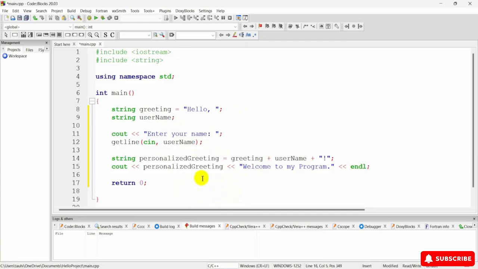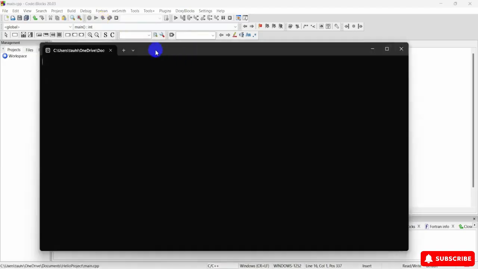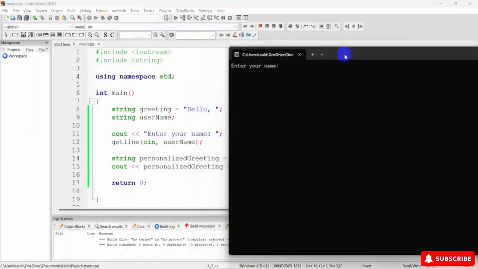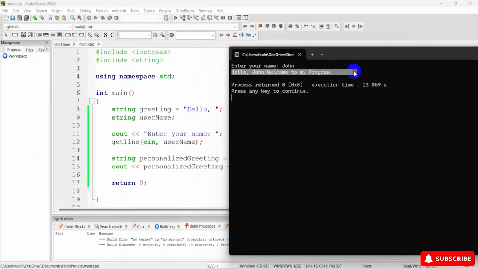Okay, so now I'm just saving this code and then click the build and run button. So here I hope it perfectly shows the output. So here that was perfectly compiled, and here it says insert your name. Okay, so now first of all I insert the name Zohan and press enter. So now here it perfectly shows the output: Hello Zohan, welcome to my program. Okay, so this is the output.